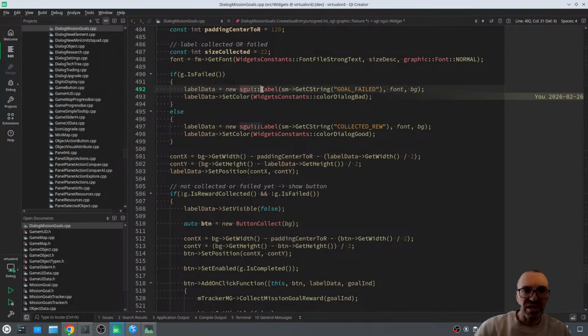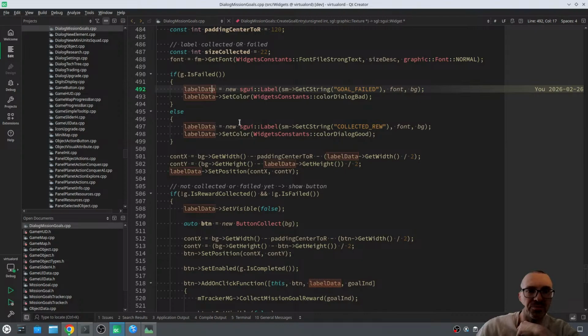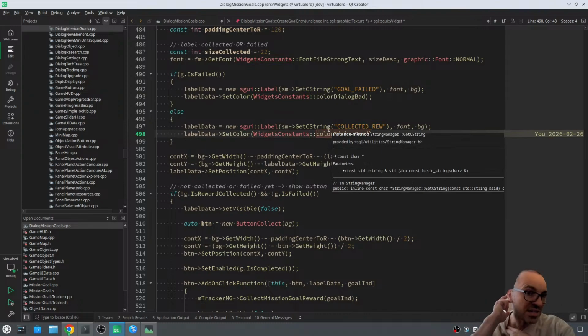Okay. First thing I need to make. I'm already using labels, so just text in that particular spot of the dialog, where, for example, the goal is failed, like your mission failed, or you already collected the reward. These are two cases at the moment. I have to basically add the third case where I'm showing the countdown there.